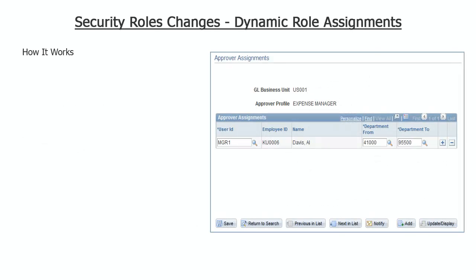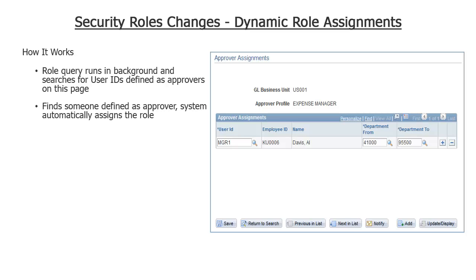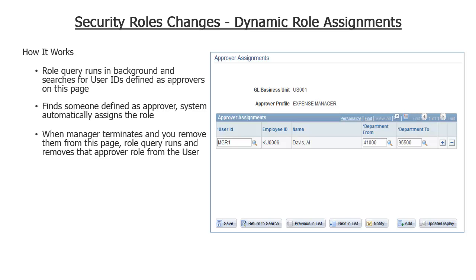How dynamic role assignment works is that when a role query is run in the background, the system searches for those user IDs that are defined as approvers on that Approver Assignments page. When it finds someone defined as an approver, the system automatically assigns that role. This role query automatically runs in the background for you. When that manager is terminated and removed from the Approver Assignments page, the role query will again run and remove that approver role from the user so that you do not have to manually remove it.